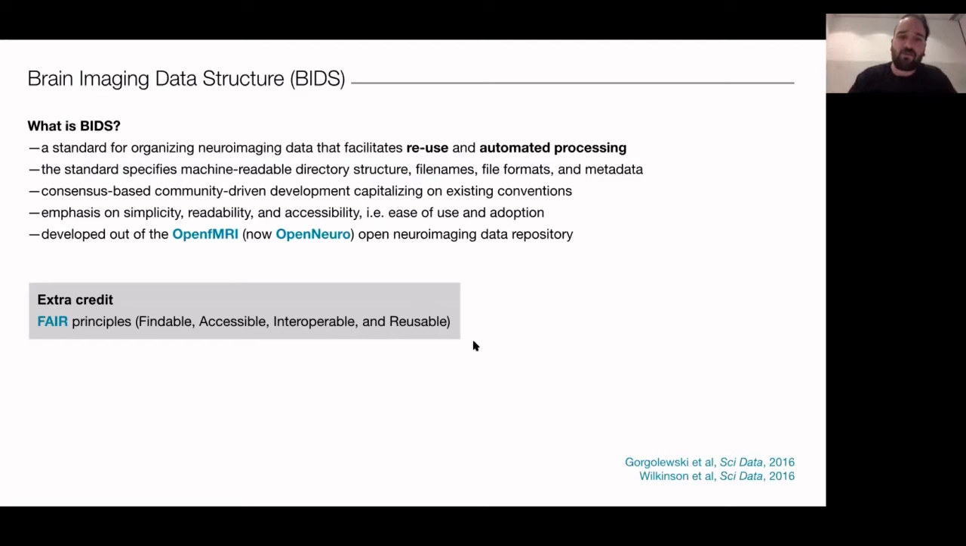BIDS is a consensus-based, community-driven project, and it capitalizes on existing conventions, existing software tools, and things like that. We're not trying to reinvent the wheel here. And there's a big emphasis on simplicity, readability, and accessibility. Something like this won't work unless it's easy to use and widely adopted. And so you have this balancing act between creating something that is both machine-readable and human-readable.